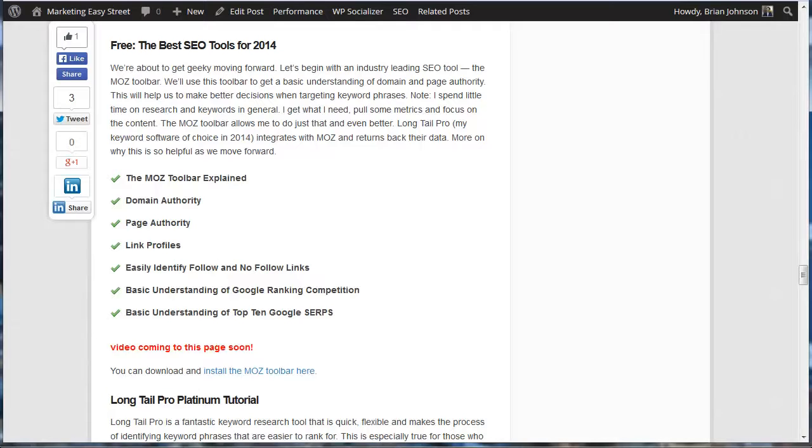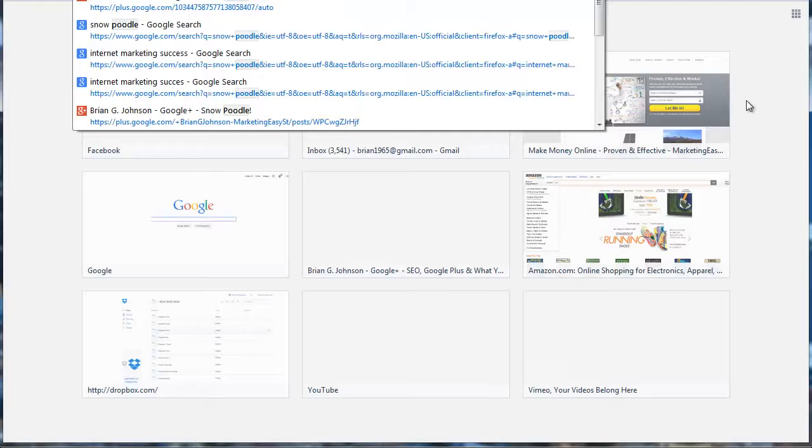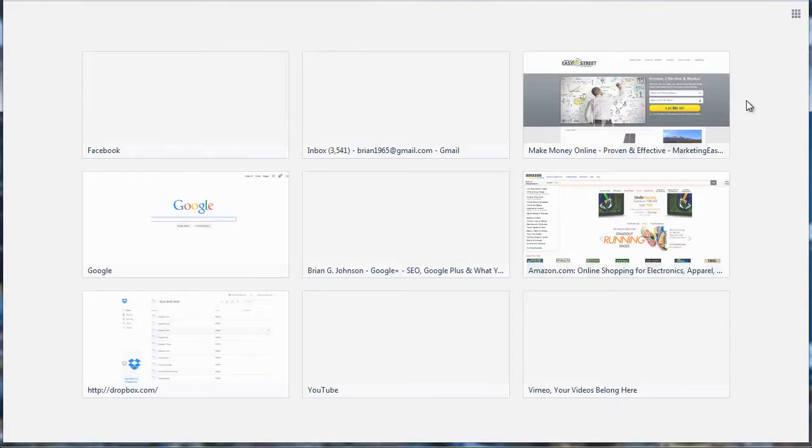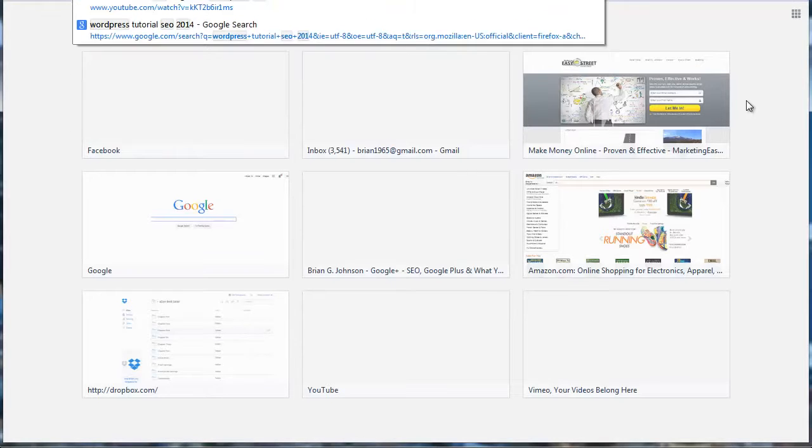However, by understanding how PageRank flows, I can really understand how social sites work, how other websites are linking to other sites, and so on. So let's just, for the fun of it, let's do this. Let's search for Poodle, or actually we're going to search for, let's try this one. Let's try WordPress SEO 2014.